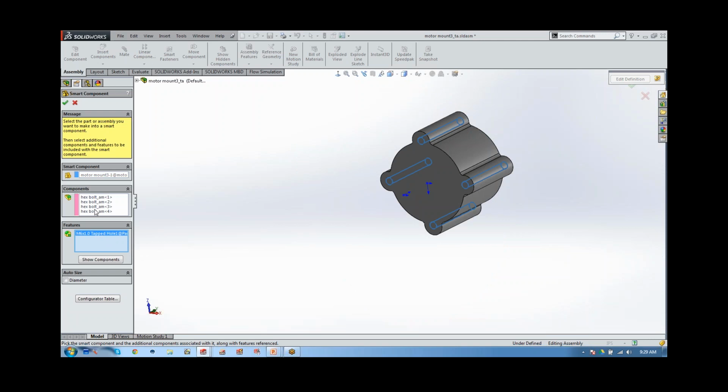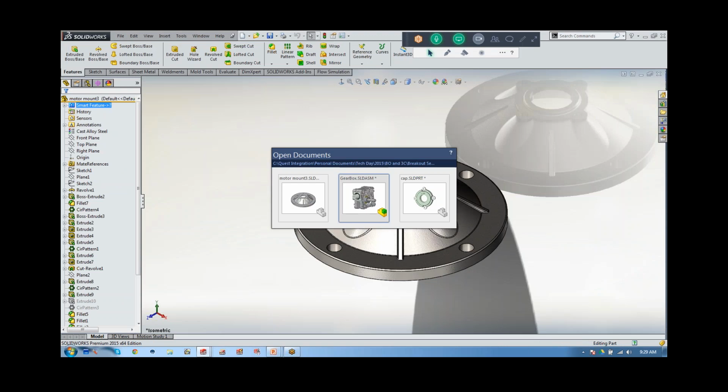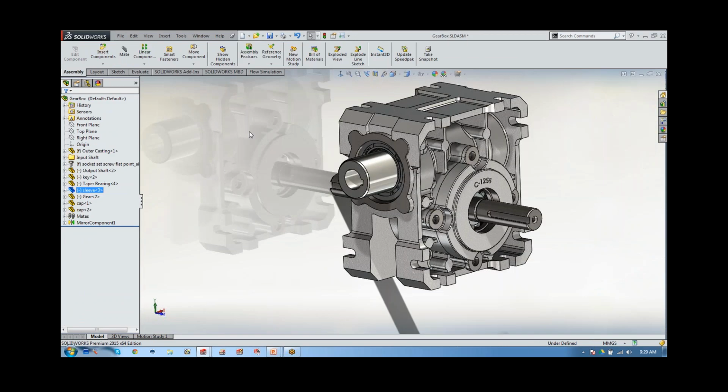And so really, that's it. We set it up, choose to include the components, the features, save it out, and then the next time we go and use this, we can choose to insert those. So let me jump back over into our assembly and we'll take a look at how that works.